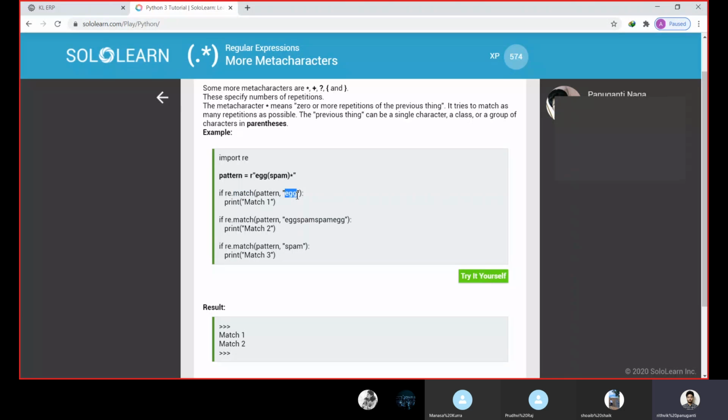So pattern of egg, okay, it does match our expression, so this will be executed and it is true. Here we have given asterisk and spam is zero or more. So there is no spam here, so zero repetition. As the egg is matched at the beginning, yes, it is true. And this zero repetition of spam, yes, it is true. So match 1 will print in the output.